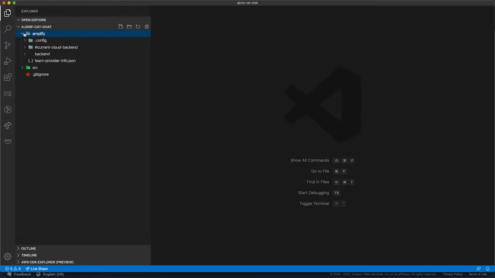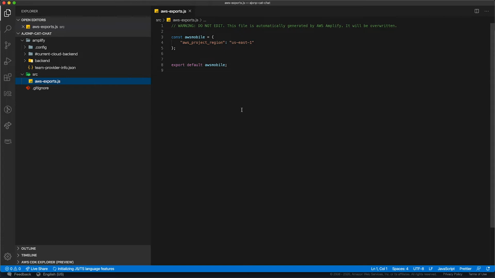So at this point, if you take a look, what we have created here is something pretty basic. It's got an amplify folder, and then within our source, it just has what project the region is accessible in. And that's mainly because we don't have anything in our Amplify project, no APIs, no databases.